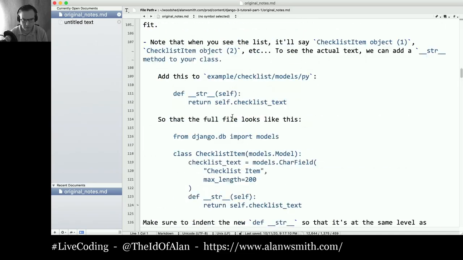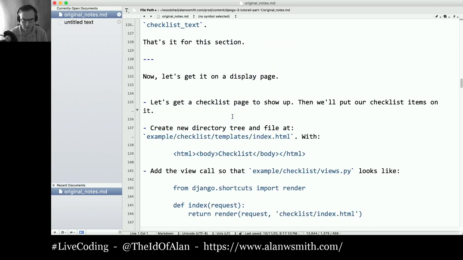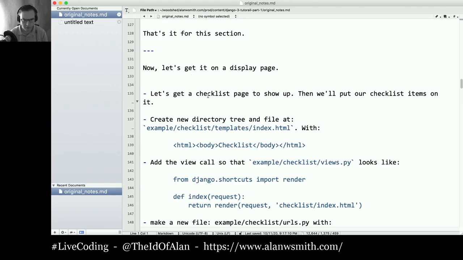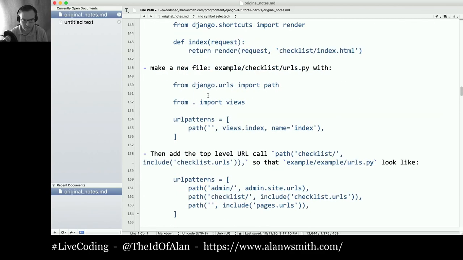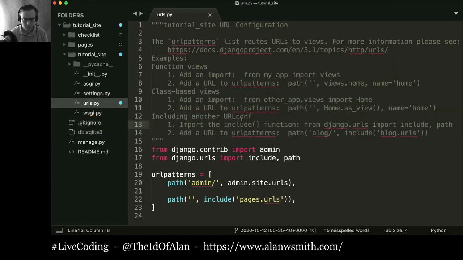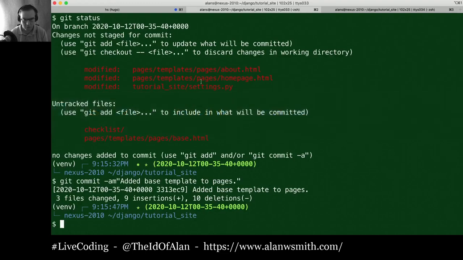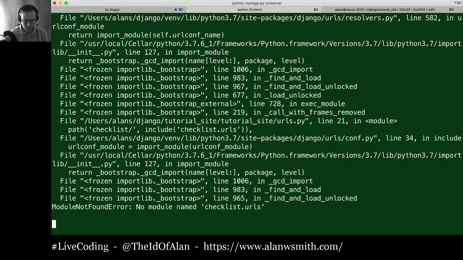Run the migrations. Yeah, got that. That's it for the section. Okay, now let's get it on the display. So I'm gonna back this up, and I'm gonna start with adding this here, which should explode. It's on the server. Yep.